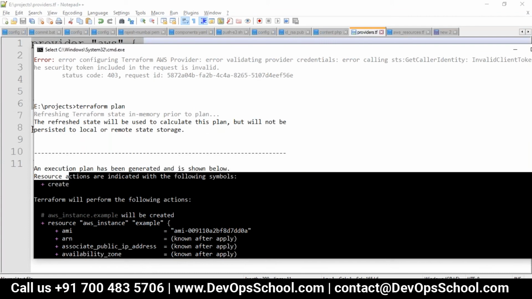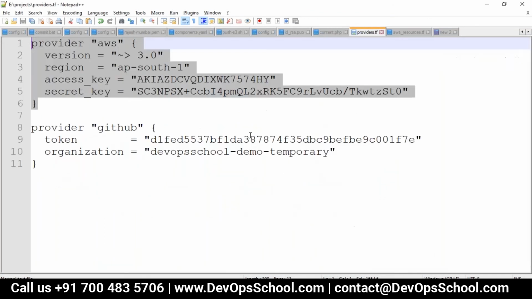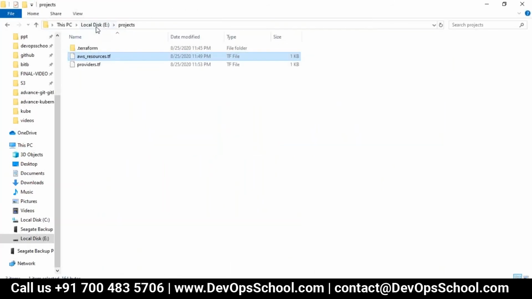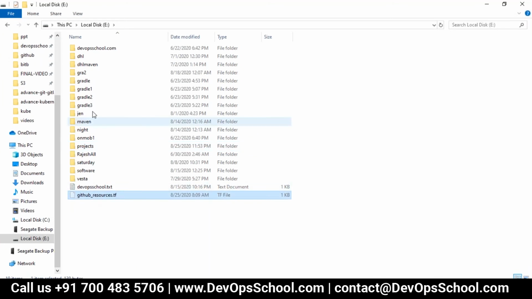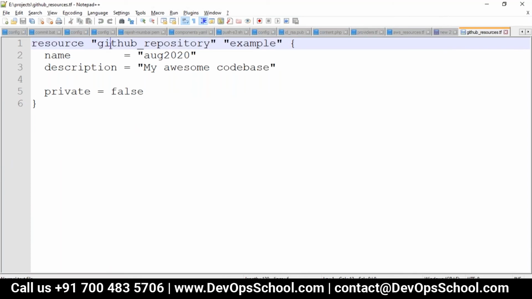Okay, but before running apply, because the second one is apply, right? Apply will create the infrastructure. But I want to add GitHub also. So I want to create one repository, and for that, let me copy that script also. Go to the projects, here it is having nothing. Great. Look at this. I'll show you what we are doing. Resource name github_repository, example, name of the repository, description, and private false.